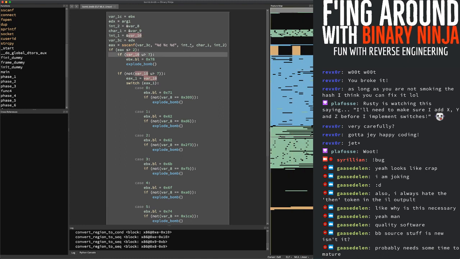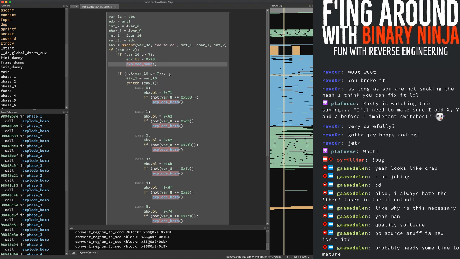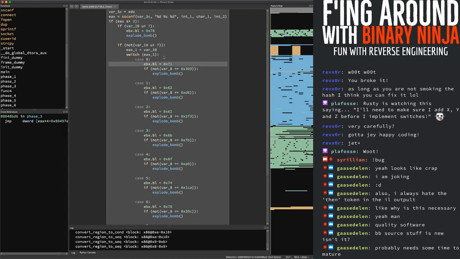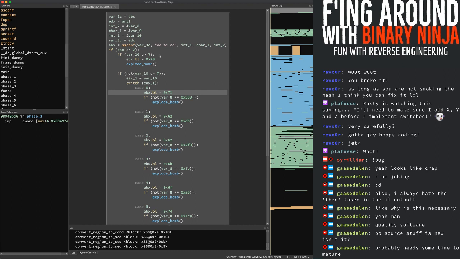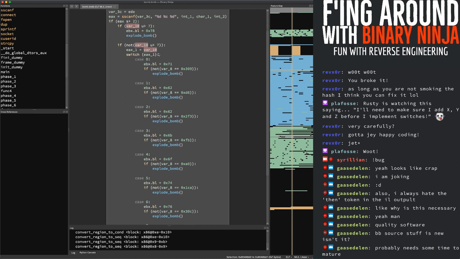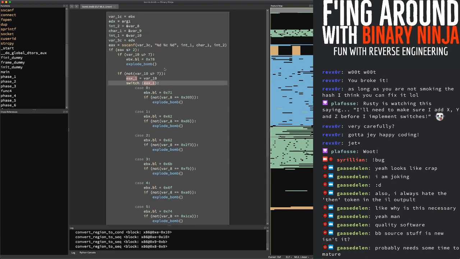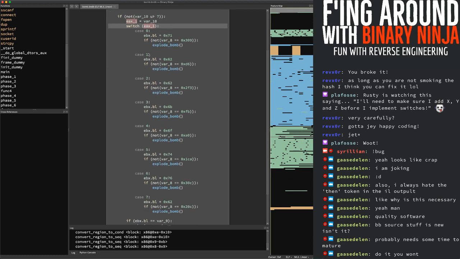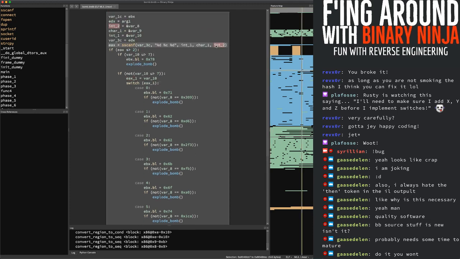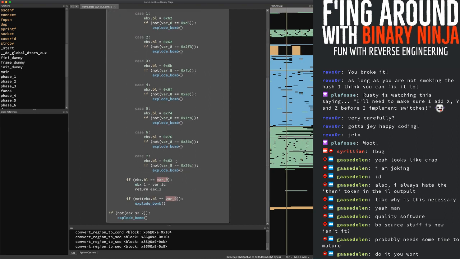So that seems silly. Why would you even set EBX and then explode the bomb? But yeah, so then come in here. I don't want to rename that because I don't want it to crash again. So our int1 is set to one of these. And then var8 is this, so we have to just set it to that value. And then car1 is E9.